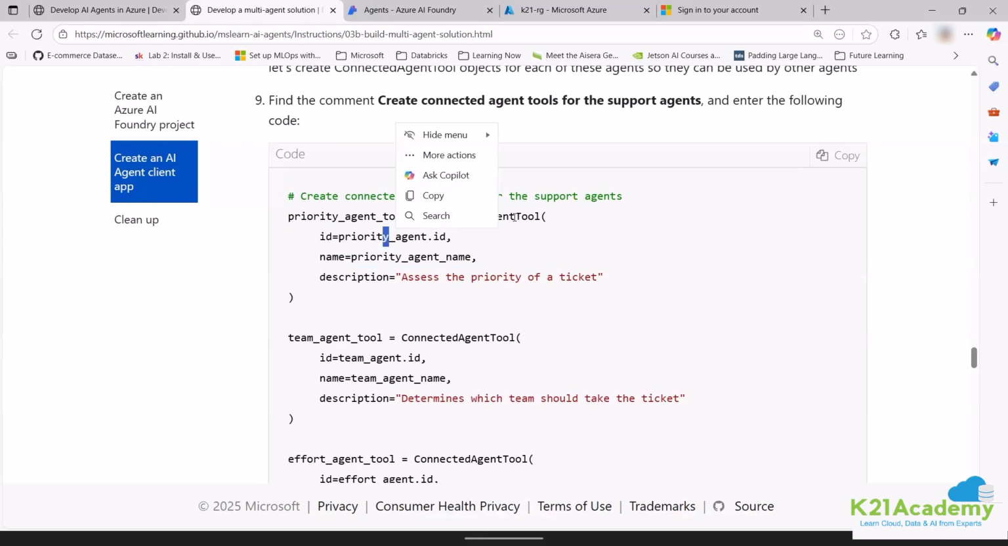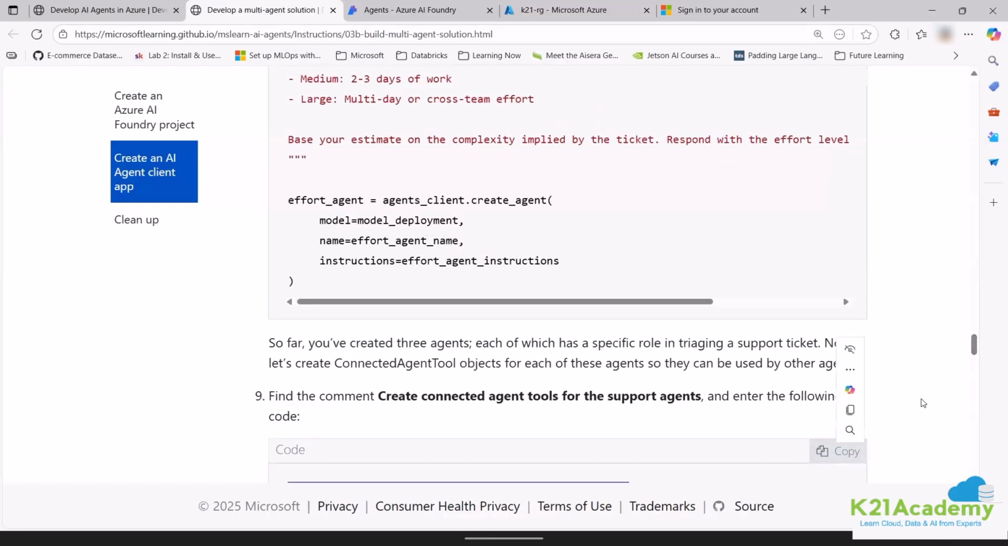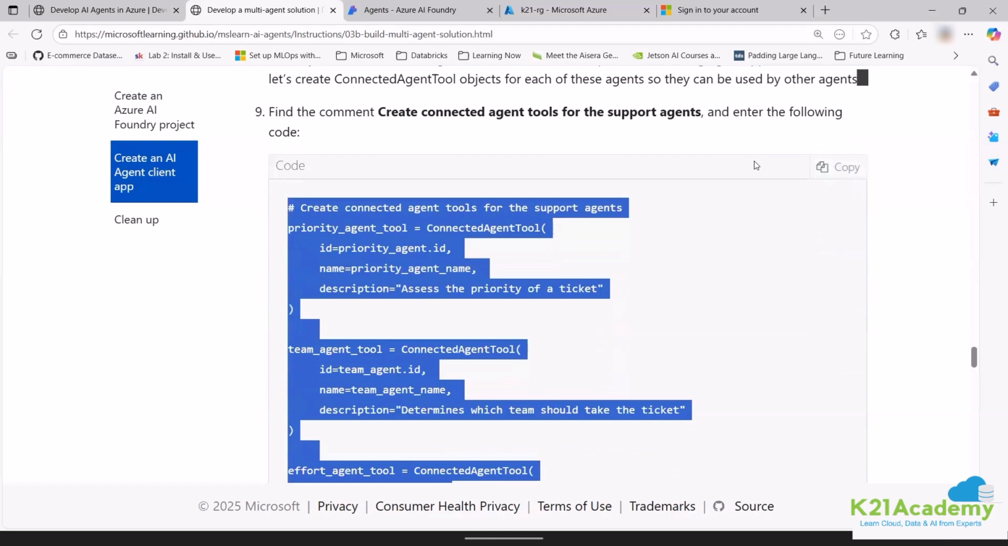First, this connected agent tool, which is going to take your agent and convert it into a tool, is going to ask you the ID, the name, and the description. Similarly, team agent tool also has an ID, a name, and a description. Similarly, effort agent tool also has an ID, a name, and a description. So we can copy this. Okay, so I've just copied this.